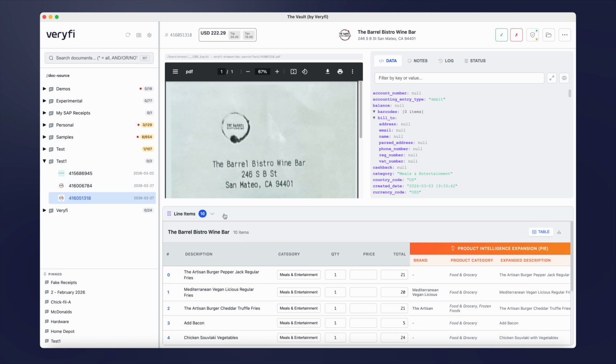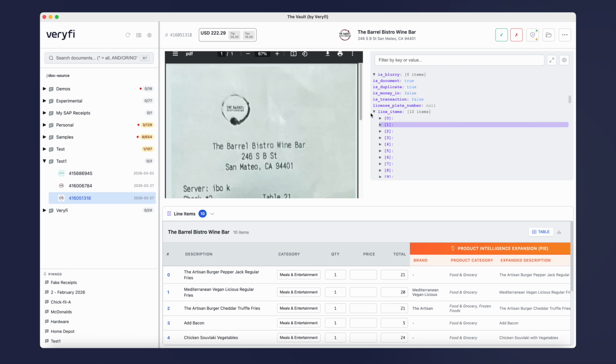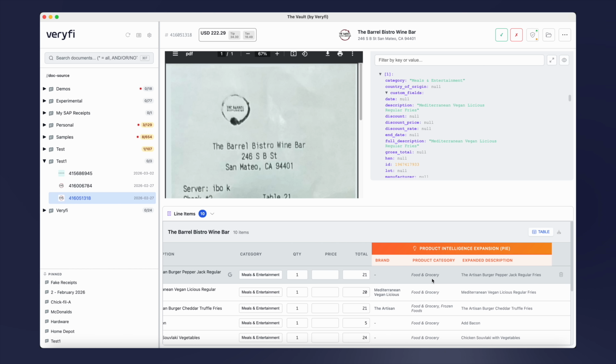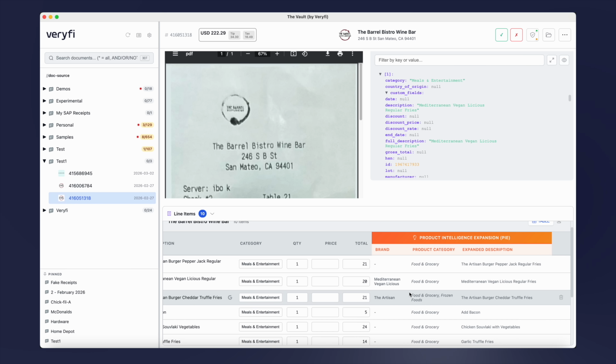So if I expand the line items, you'll see that all the line items are nicely visualized. You can click on, say, the first one, right? There it is. Here's all the data that we are visualizing below. And you'll see that there are categories, there's quantities. Now, if I scroll across, we've got this product intelligence expansion turned on, which I call Pi. Essentially, it looks at all the line items and says, well, what brand is it? What product category? And so forth.